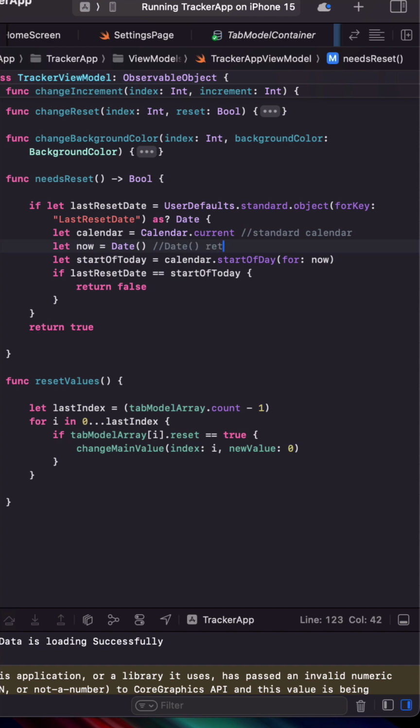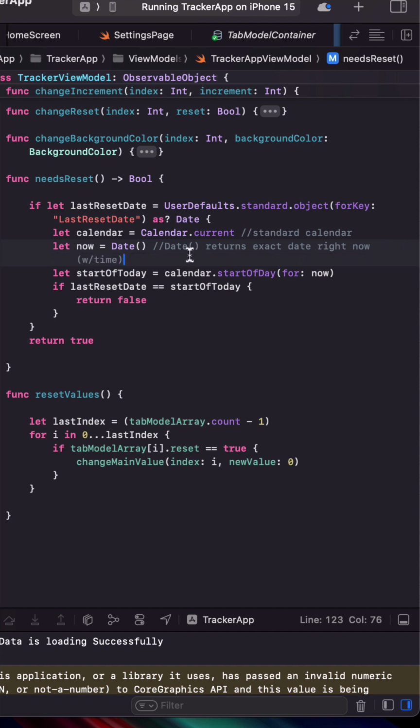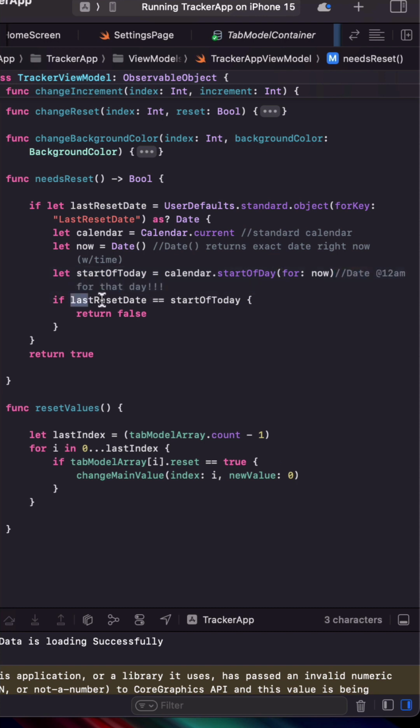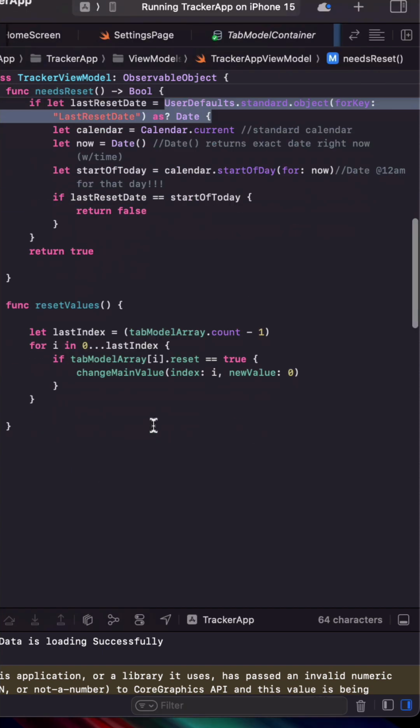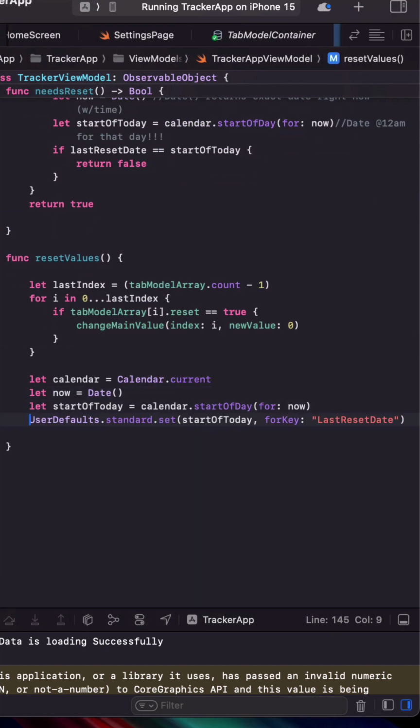It's just that it has a different writing style and it uses this for-key notation to specify which value we're talking about. After that, I'm going to have a calendar constant that is set to Calendar.current to use our standard calendar. And then I'm going to set now as the date. And so Date returns the exact date at that moment with time down to the seconds or even further. After that, I have startOfToday is equal to calendar.startOfDay for now. And so startOfDay returns the date that corresponds to the start of the day that we're in. So whether you call this at 12:01 a.m. or 12 p.m. or 3 p.m., it's going to return the same value until we change to the next day.